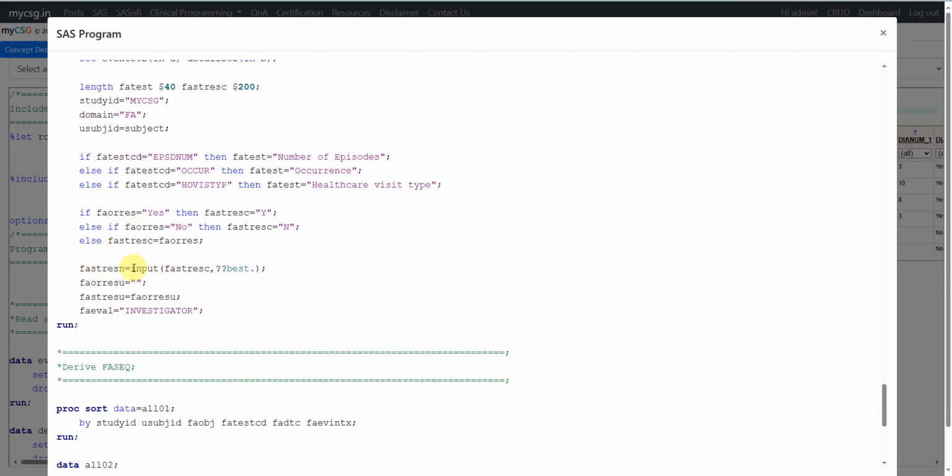And then for FASTRESN, wherever applicable, we are converting the values in FAORRES to numeric format using the input function. So this STRESN would be populated only for the cases of number of episodes. And as we do not have any test CDs which required units, because all we needed is yes/no questions and the number of episodes, for any of those we do not have any meaning for units as such.